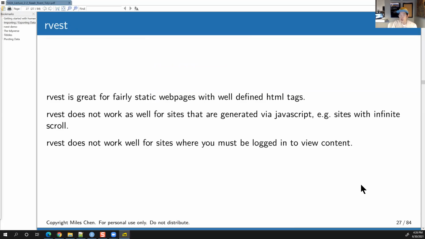What rvest is good at is fairly static web pages with well-defined HTML tags. It doesn't work super great where sites are generated via JavaScript. For example, sites that have infinite scroll, it doesn't work well there. It also doesn't work well if it's a site where you have to be logged in to view content, say like Facebook. In order to view anything on Facebook, you've got to be logged in, and it's not going to work well for sites like that.